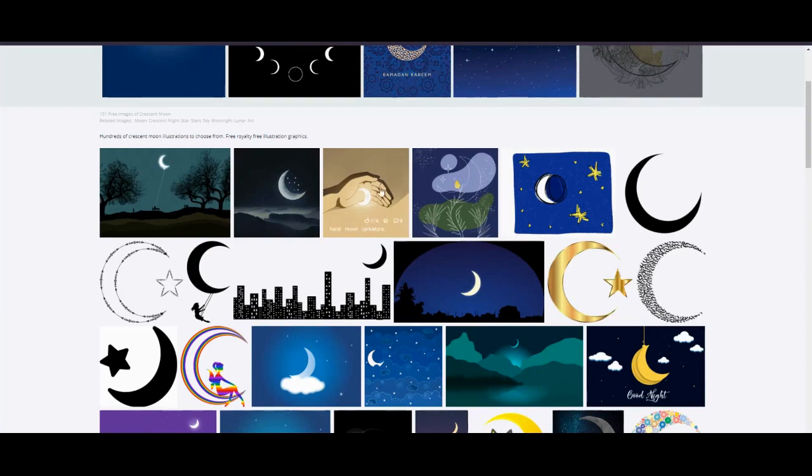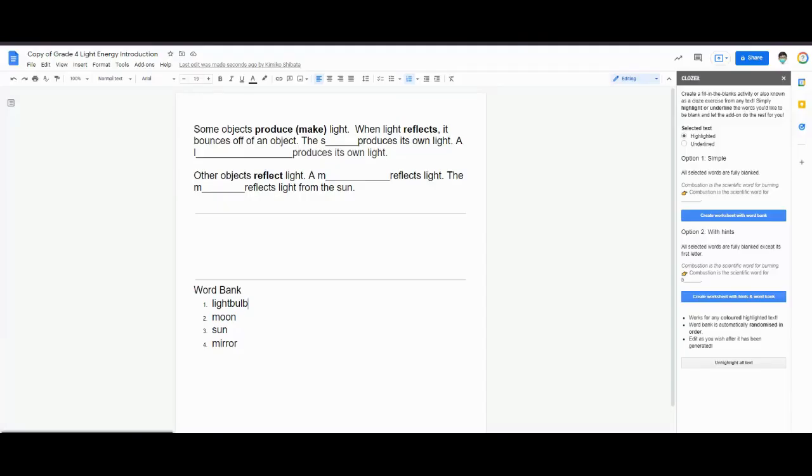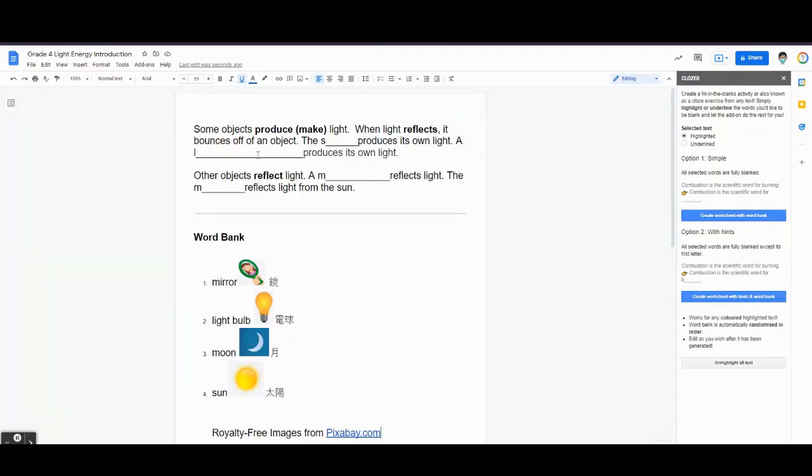And I won't bore you with me copying and pasting all of them, but I will fast forward a little bit and I'll show you what the end product looks like once I've inserted the visuals. So here we are at the end here. I've got my information up at the top with the little hint there. We've got the word bank, and all I did is I went in and I grabbed some images from Pixabay. I've credited them down below. They are royalty-free images. We are free to use them without attribution.